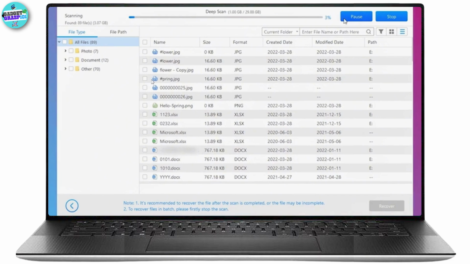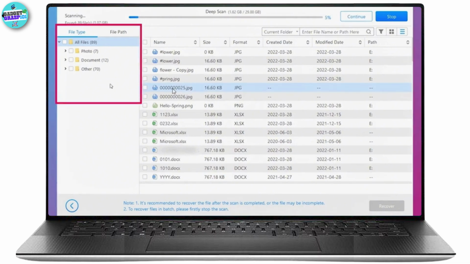Step 2, it will start scanning. You can choose the pause or stop button, which will be on the top of your screen during the scanning process. After scanning, you will see all the files with their types on the left side of your screen. Now take a recovered image as an example. You can search for the image folder on the left side and then select the image. Like for example, I'll go and select this one.